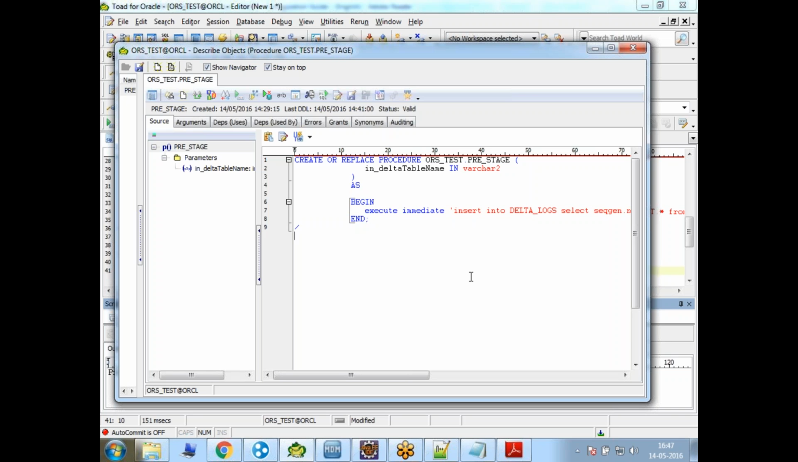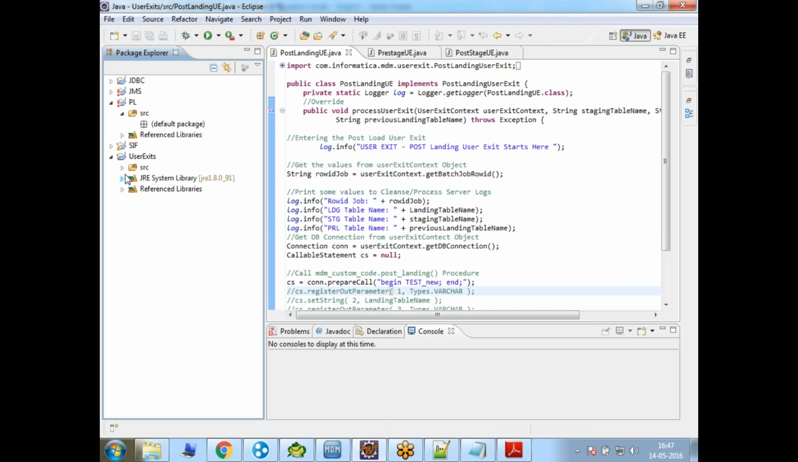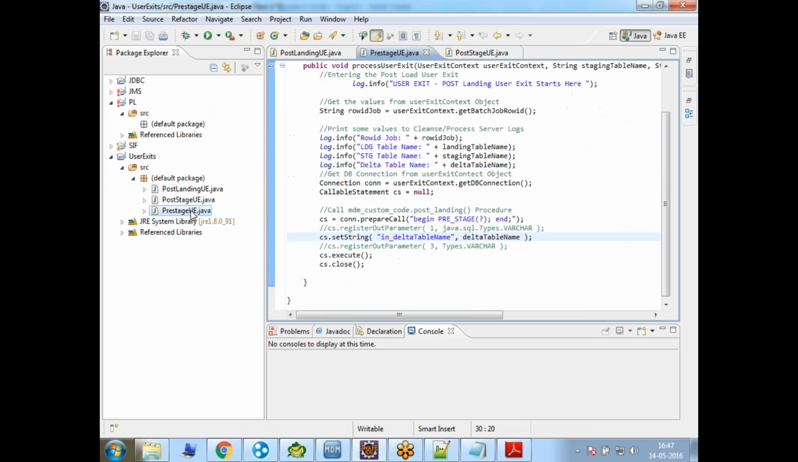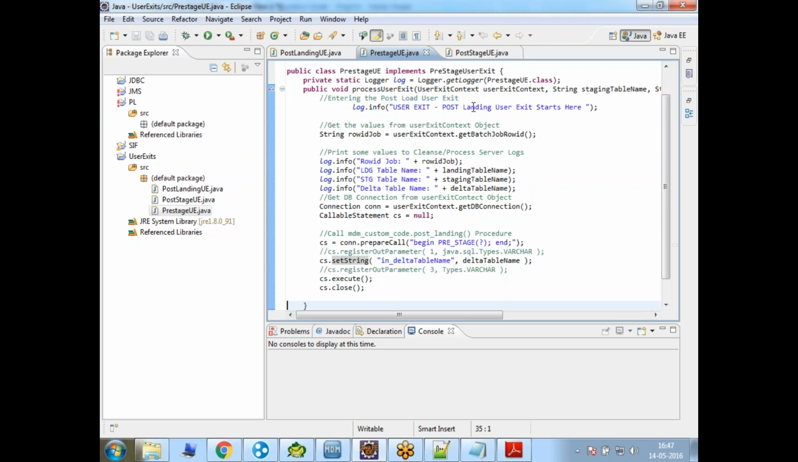Now what I'm going to do is call this particular procedure in the user exit program. So let's go ahead and do that. I have already written my program here, and this is my program, pre-stage user exit. You can see here it's pretty much the same thing as the landing user exit, right? I'll change this to pre-stage, it doesn't matter, but this is what will be there in the logs, right?